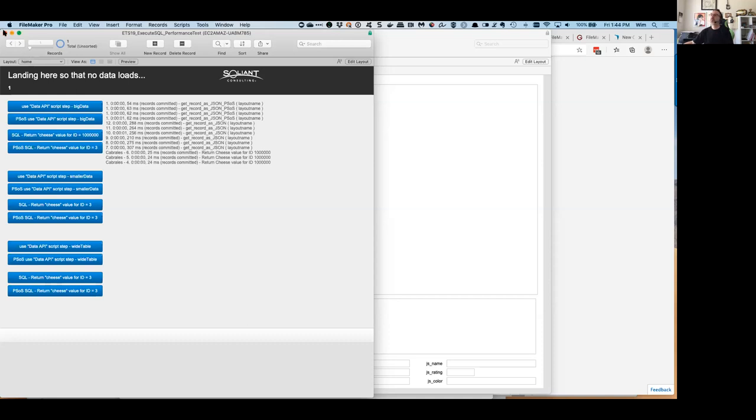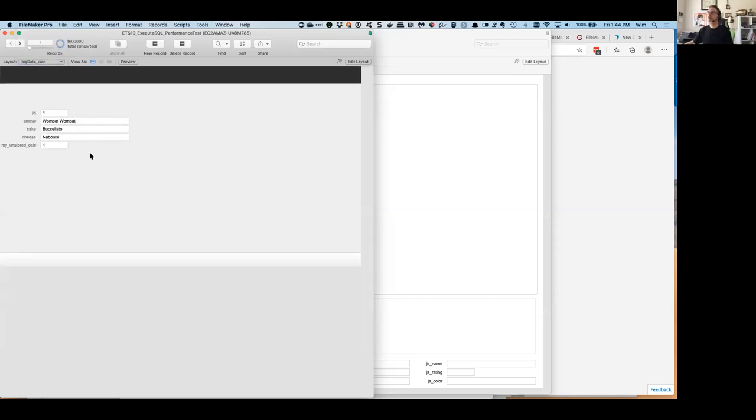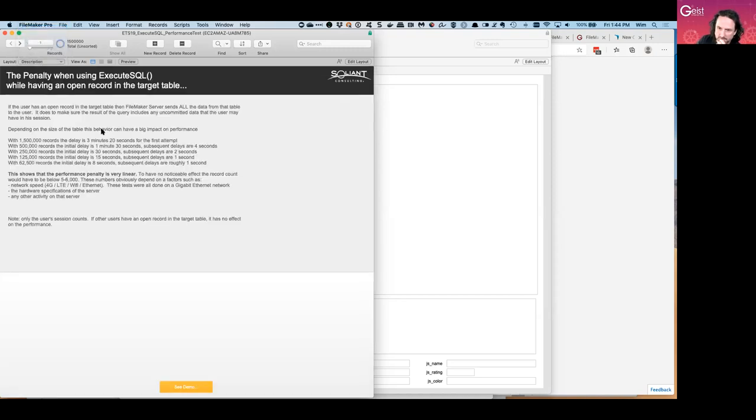Hey Wim, you're doing that query with execute data API, are you doing it with just one field on the layout? Your one response? I'm pretty sure I do. No, there's actually a few on there. Yeah. So the other thing that's different is in your execute SQL, you're only returning one column. In the execute data API, you're returning all those columns. That right there may account for a big part of your difference. That's a good one.